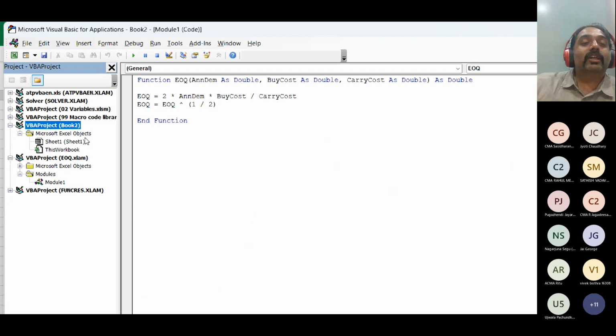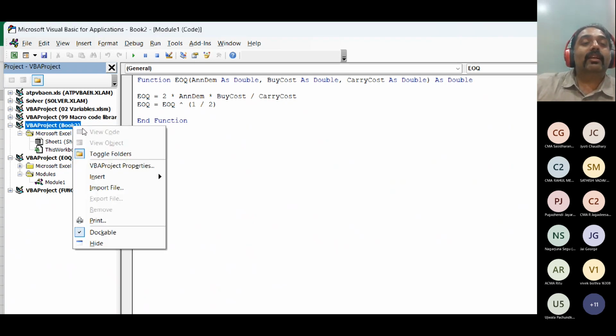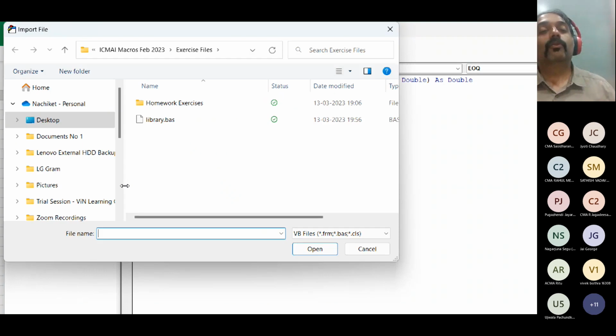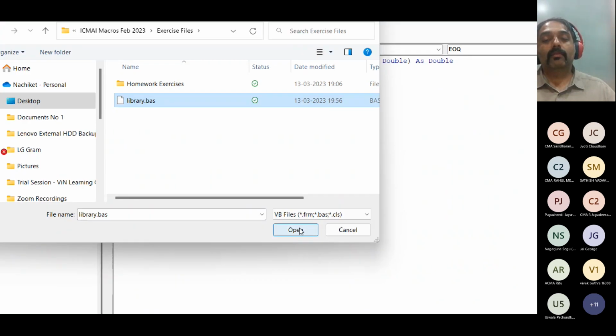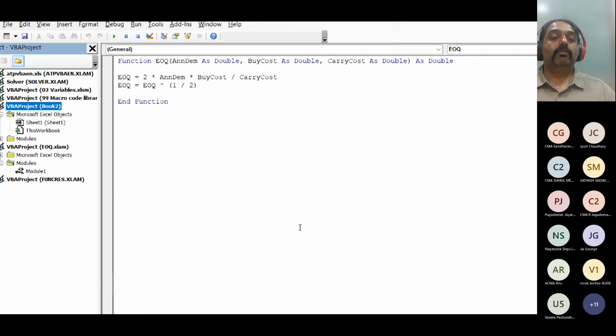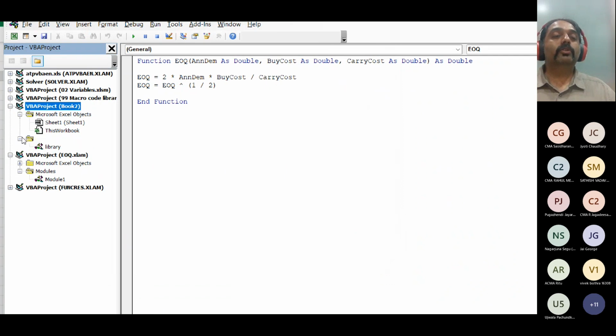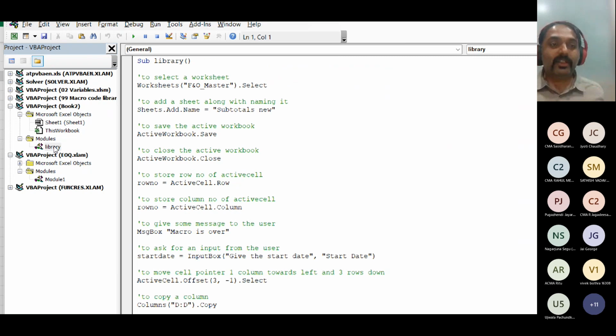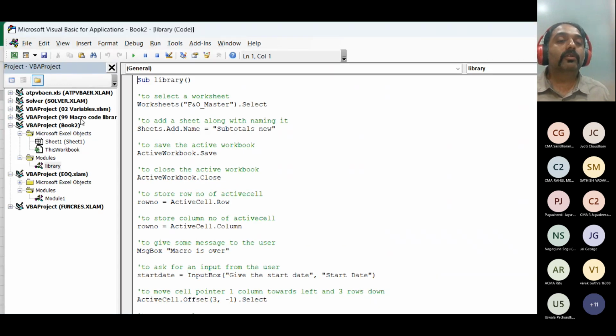Once you select the right project, then you do a right click, import file. Last time we had exported it, now we'll import it. From where? The same path you show, and press open button. Automatically you get it as a module. In modules, you have library as a module. This is where you get it. I would like to highlight that this is a part of book 2, actually, the new workbook.